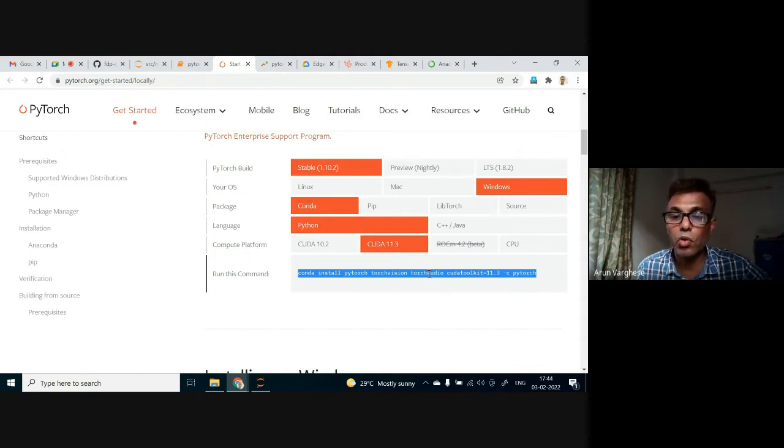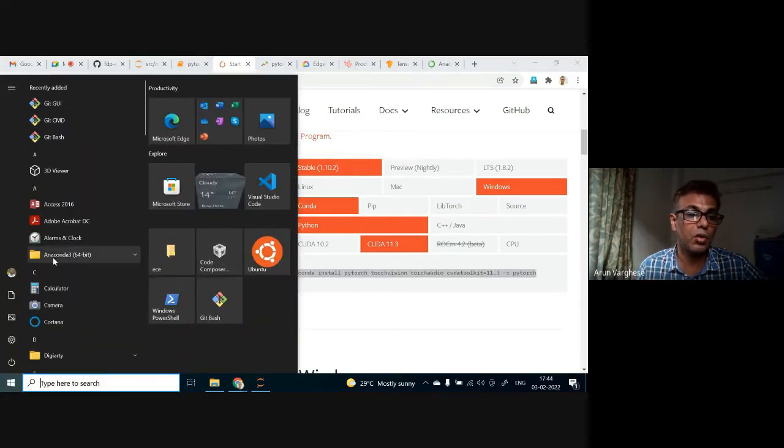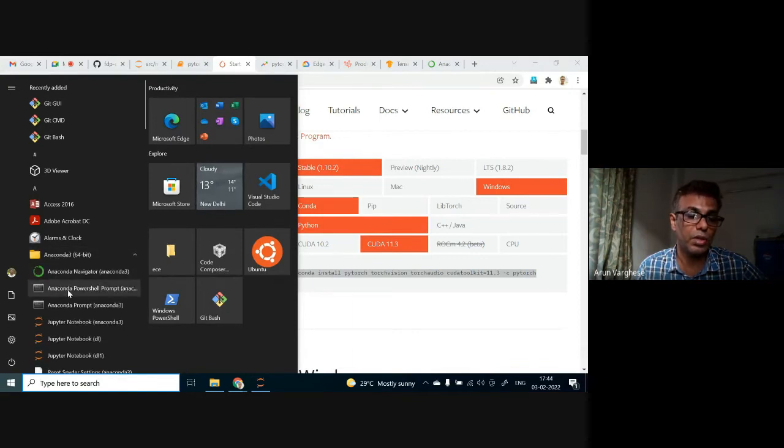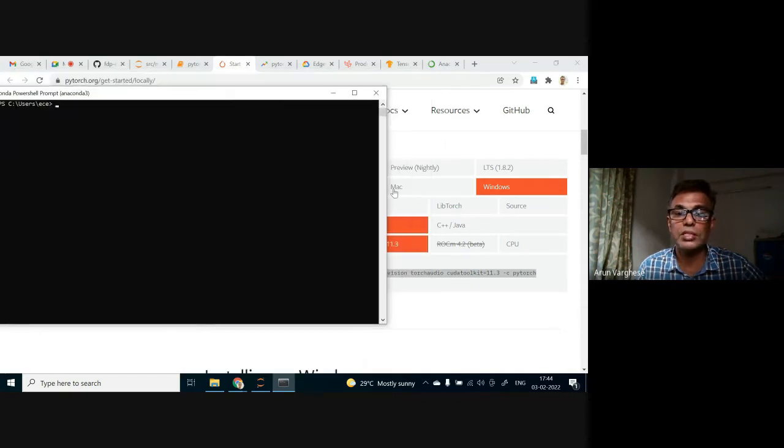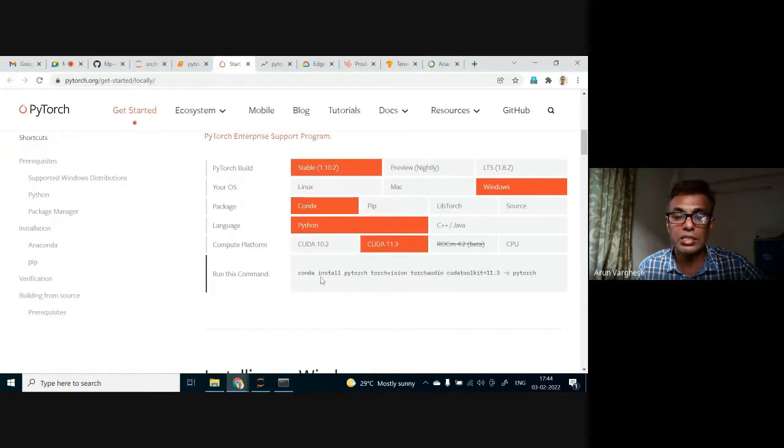You simply have to copy paste this command and run the command in Anaconda prompt. Go to the Anaconda PowerShell prompt. So you get this Anaconda PowerShell prompt when you install Anaconda. You have to simply copy, paste, and run this command. You can see that the command is conda install Pytorch, Torch Vision, Torch Audio.